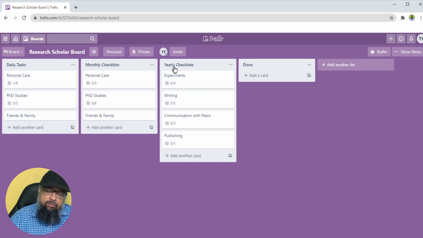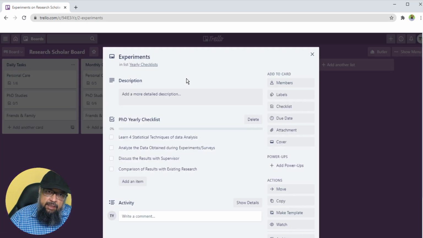And now look at some of the yearly activities. If I click, you will notice that I have changed the title of these cards to give you an idea of what kind of activities you might be including in this. So let's click on experiments, and these are certain things which you can include as far as your experimentation is concerned. You should be learning a few statistical techniques so that you could analyze the data. Then you should analyze your experimental results. You can discuss this with your supervisor and you can compare this with existing research.